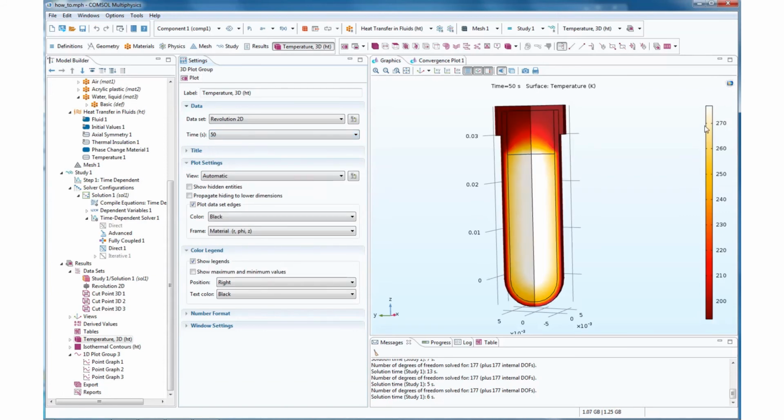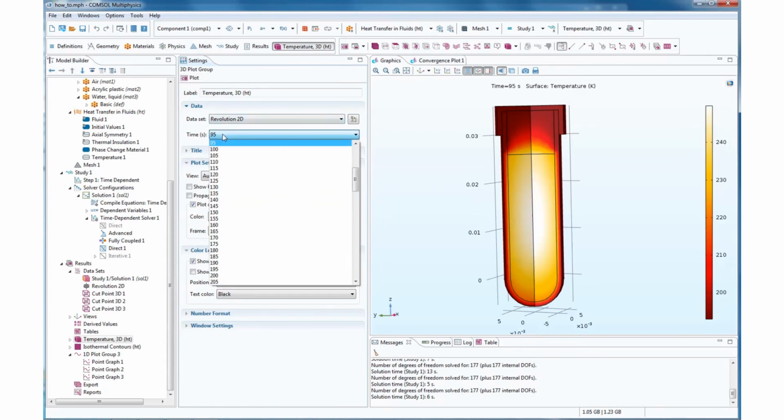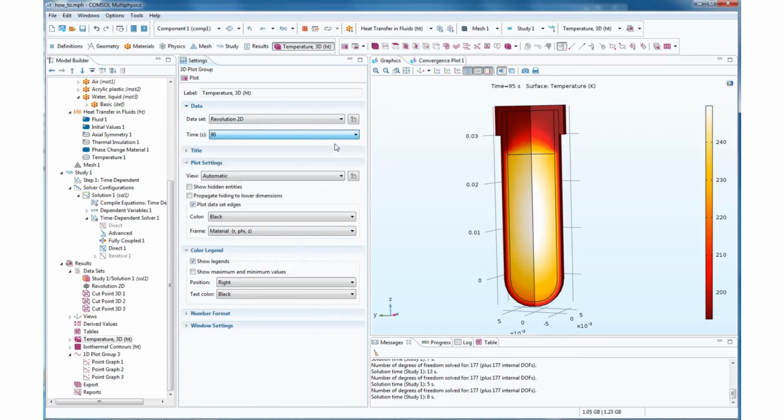So at this point, the air is cold and the tube is cold, but the liquid is still not frozen yet. Yeah, so a lot changes between 90 and 95, it seems like, temperature-wise.